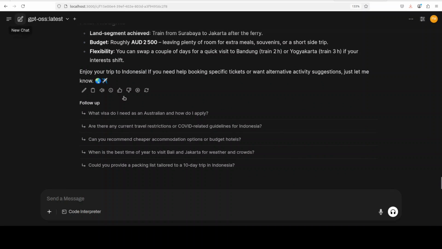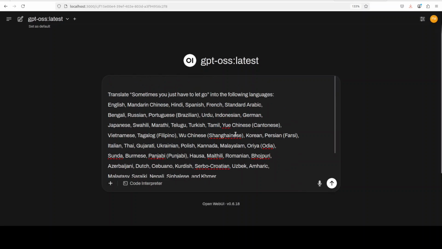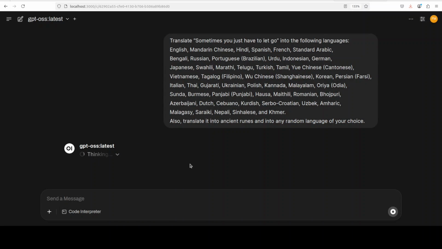Okay, let's see another one. Now, one of the disappointments with both 120 billion and 20 billion for me was multilinguality. It was able to do some of them good, but most of them it was not getting it right. I will try it out with Ollama. Please help me out if you are that native language speaker. Tell me if it was able to translate this. Sometimes you just have to let go into your respective language, and I have put in more, in the order of most spoken languages in the world. So let's see how it goes.